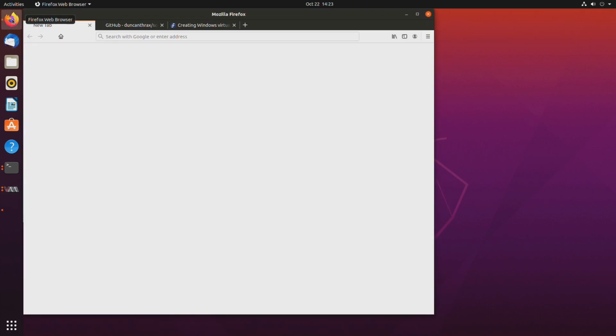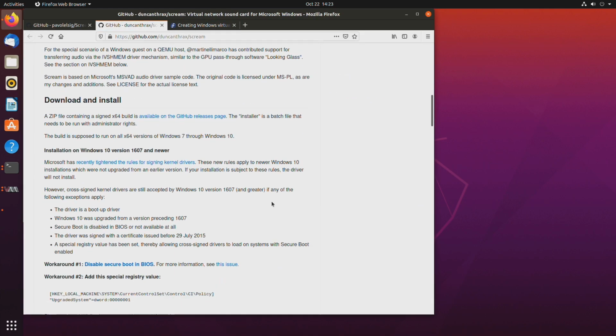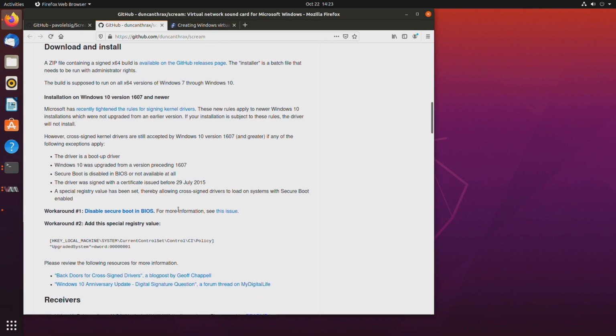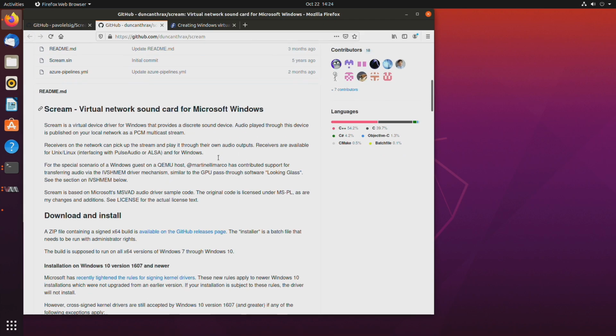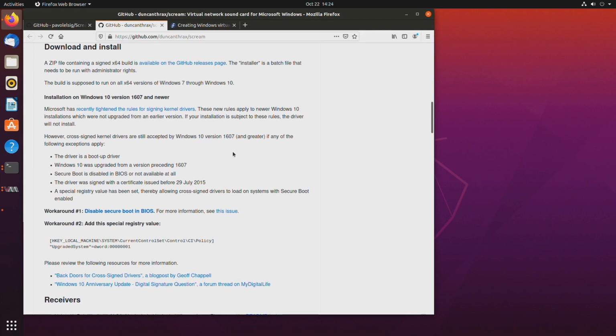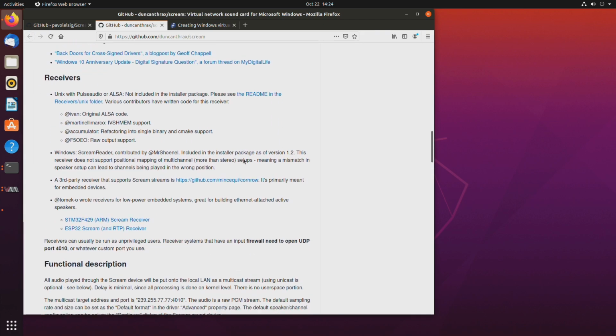Scream is pretty flexible. By default, it's using multicast, so anything on that subnet can basically tune into it and listen to what Scream is broadcasting. You can also change it to unicast and everything. All of those you can find on Scream's website. It goes over changing different things pretty thoroughly.